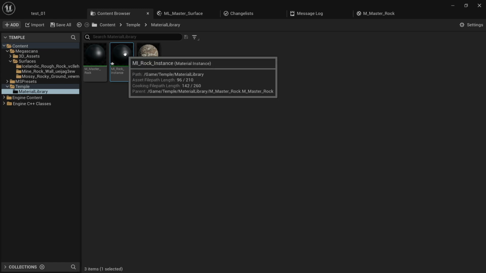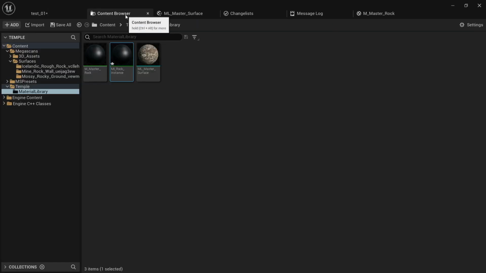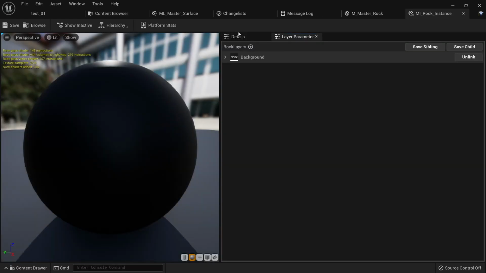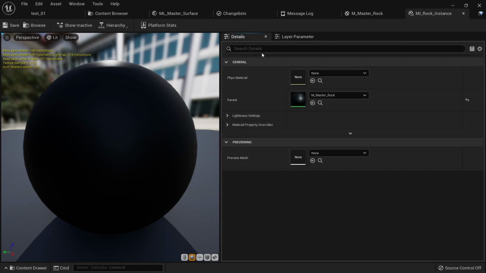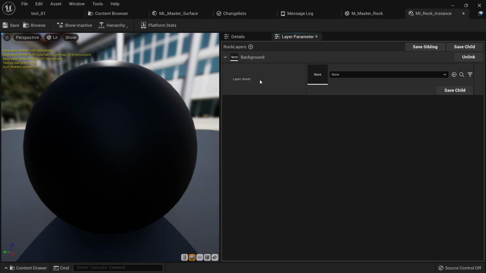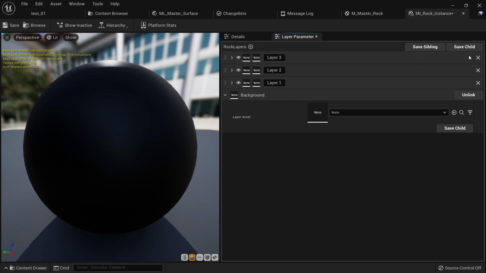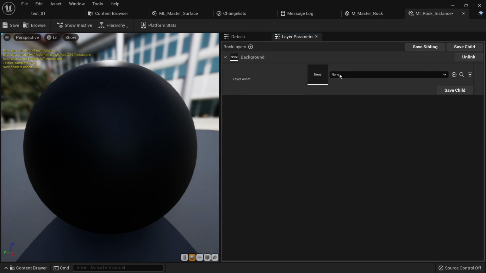There you go. So we're gonna drag it here. And nothing has happened because we haven't modified the instance. So I'm gonna double click on this, and you will see I have now two options: the details panel, which is what I usually have, and the layer parameters layer, which is a new one. So what we need to do is to assign here all the layers that we want, and we can keep adding layers and layers on top. But for now, let's choose the base one.